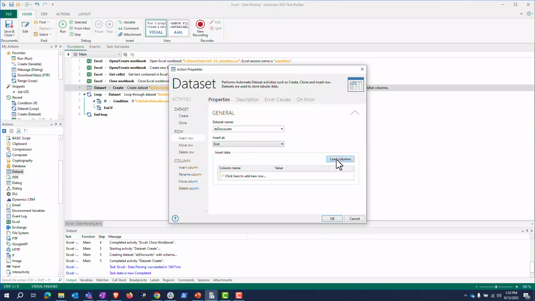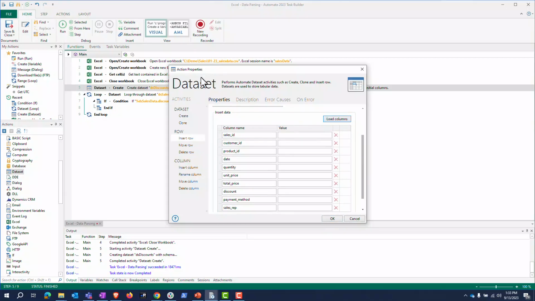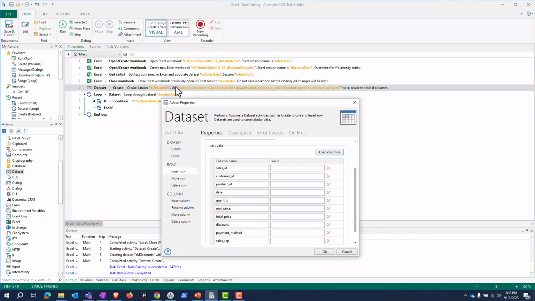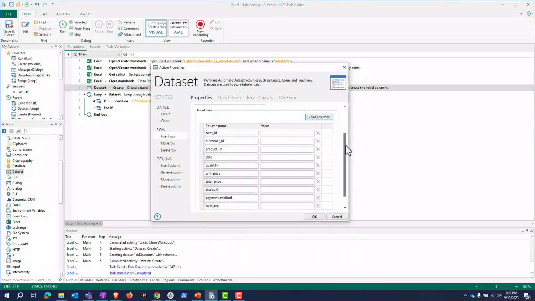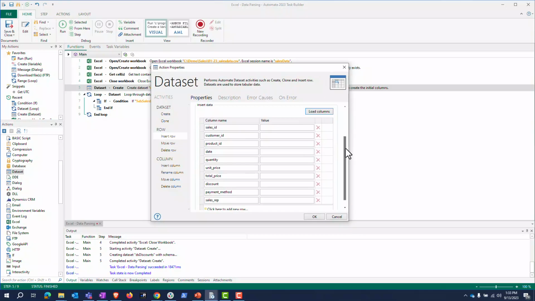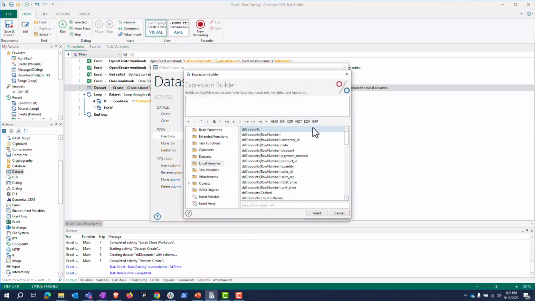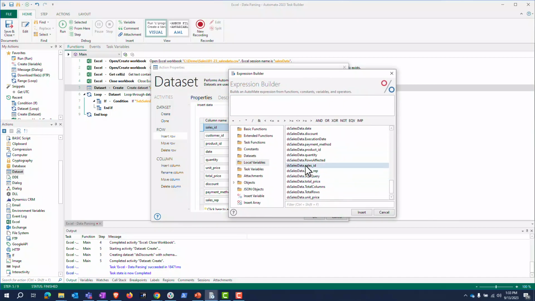And then what information are we putting in the data set? Well, we can use our load columns here, which pulls all those columns that we added into the column headings when we created it. And then for the values, we need to specify the values from that particular row of the sales data data set. So we can utilize our expression builder again. We see all of our column names, so we'll grab the appropriate values by accessing that expression builder. So we just need to go down to our sales data, and that first one was sales ID.